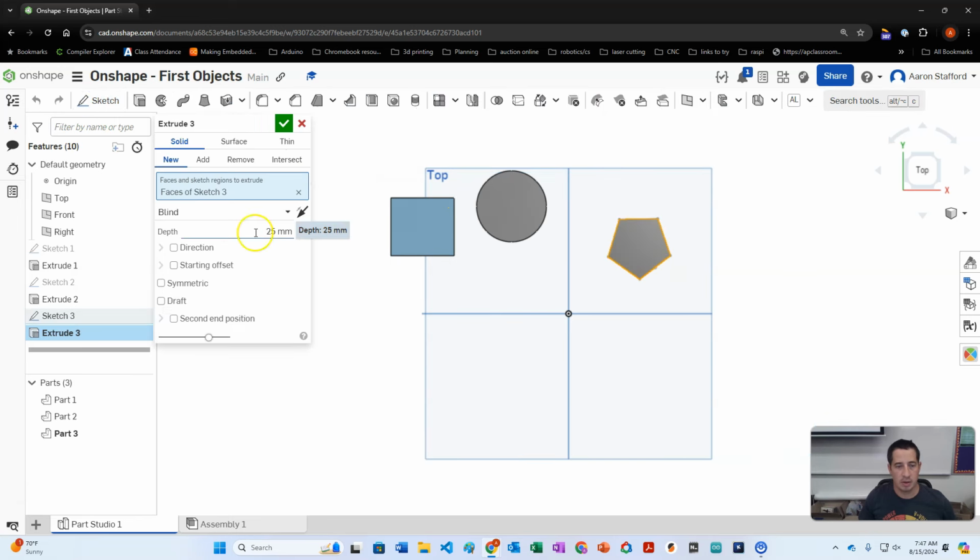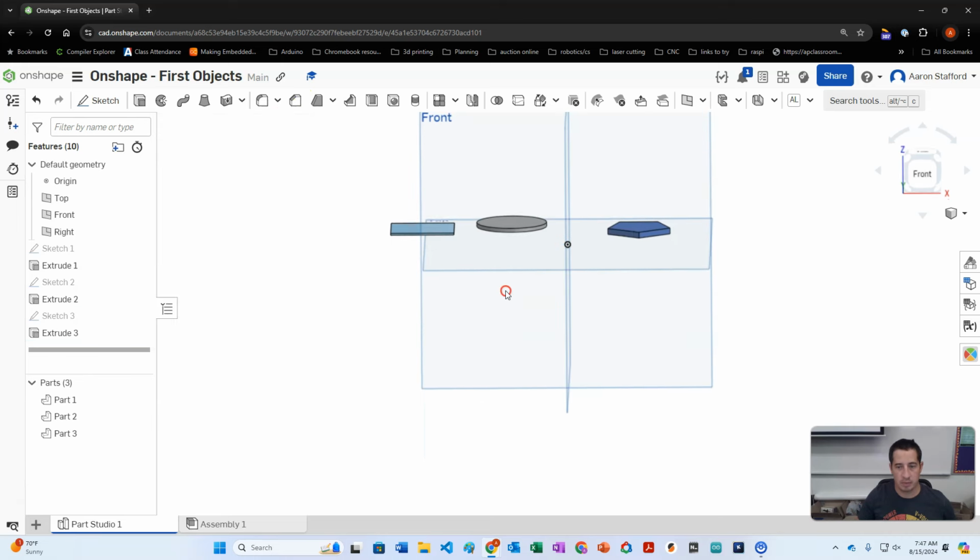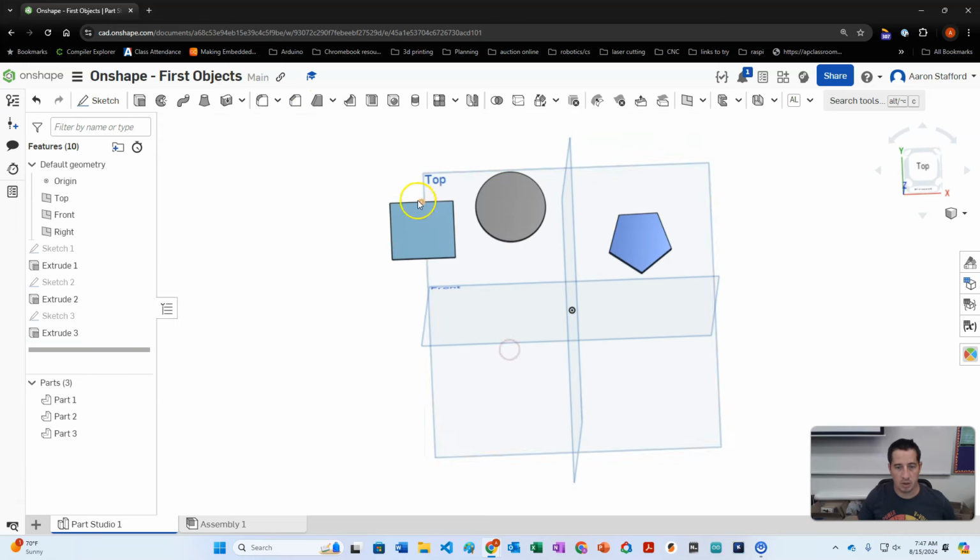I'm going to extrude it. This one's going to go at depth of 3. Okay. And so we're just going to make a whole bunch of shapes, and we're going to split them up into groups. So the first group you can create in this first part studio, and we'll call this maybe like simple shapes.